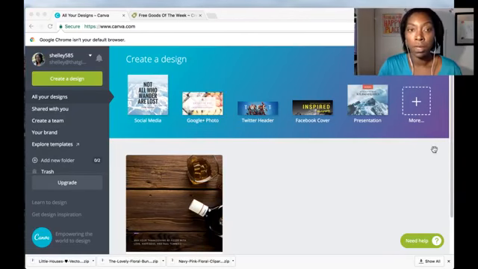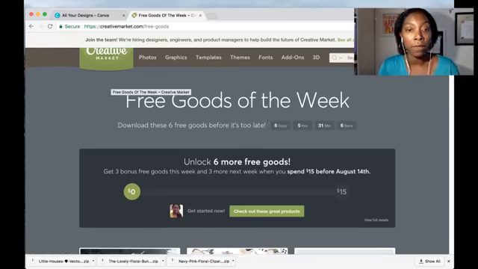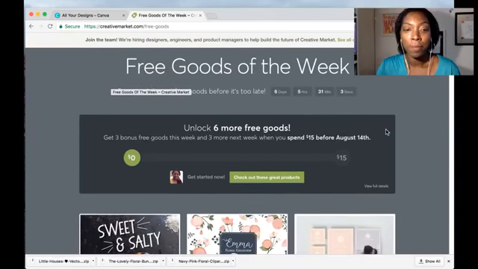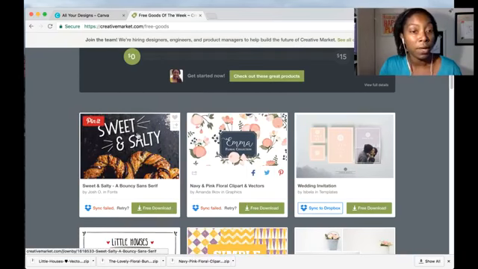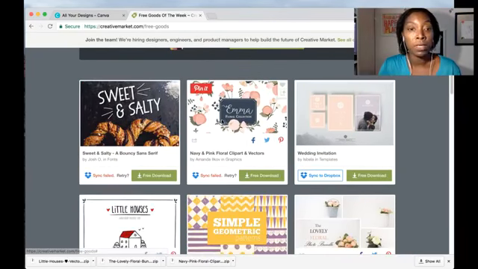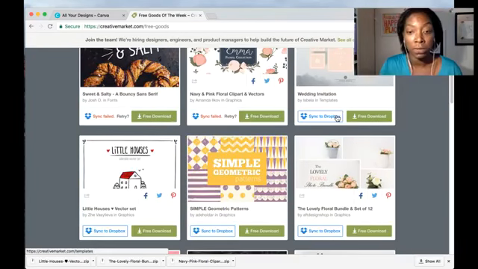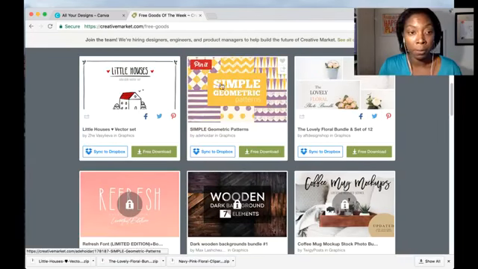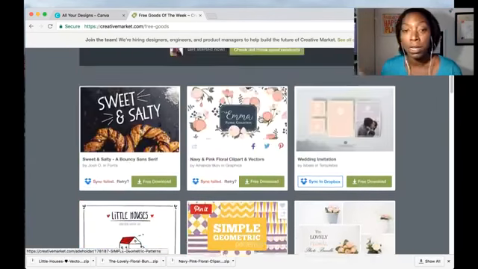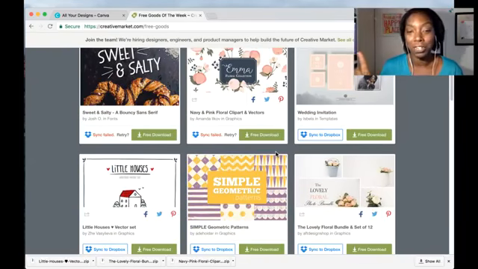Okay, so we're here in Canva, which is where we're going to end up eventually. But first, I want to go to Creative Market. Every Monday, as you know by now, they give away free things. A lot of the time they have the free font of the week, some kind of graphic element, and some templates. This week they're doing wedding invitations, a floral bundle, little houses, and some patterns. If you ever wanted to know how to use these in projects, I'm about to show you how.